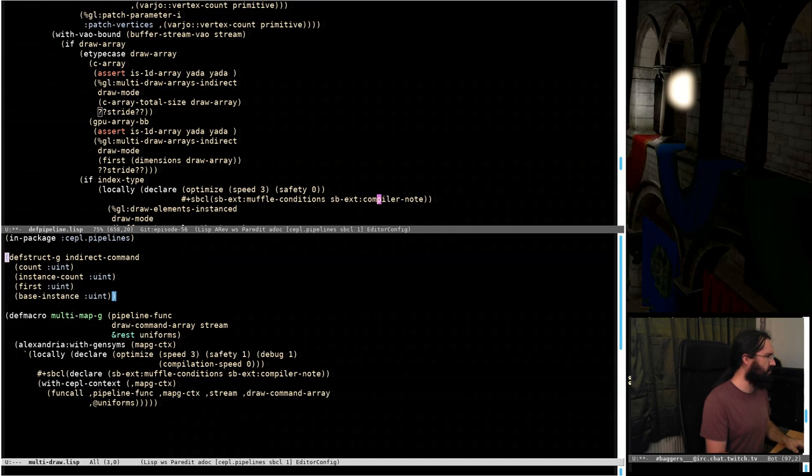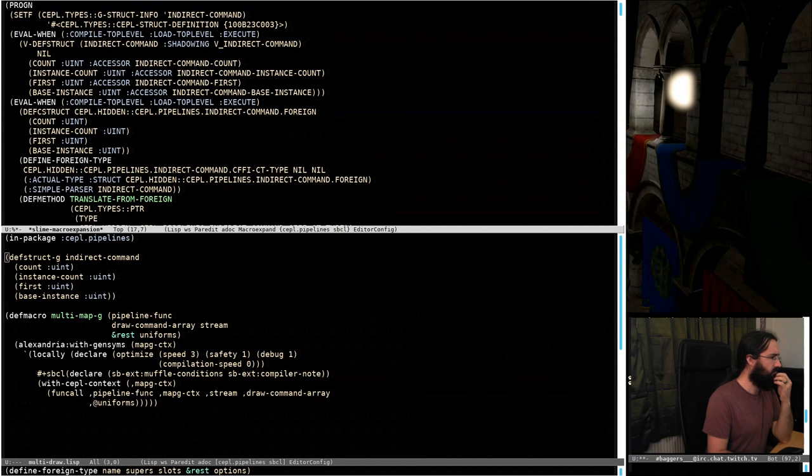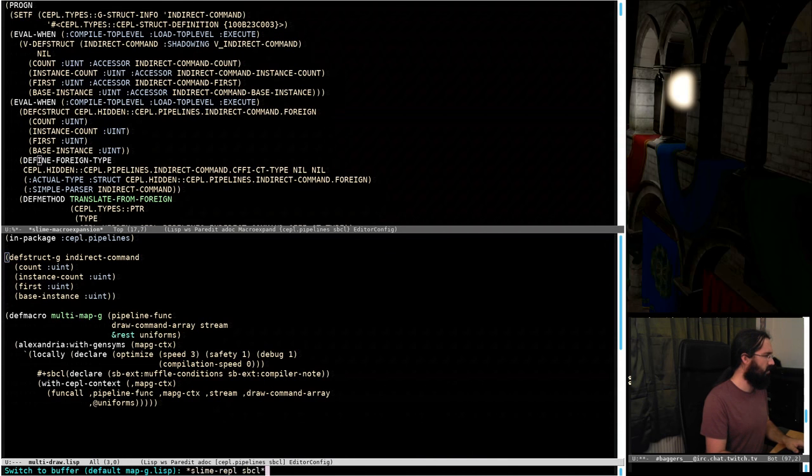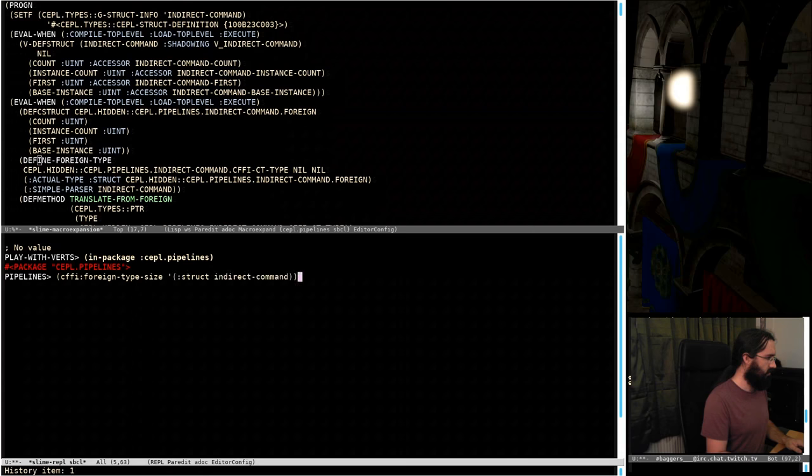We should really have a function for doing this a better way. Let's have a look. What does it expand into? Define-foreign-type. Yeah, it's simple-parser is indirect-command. I would have thought that would actually work. Oh, wait a second. Of course it doesn't. Hold on. I'm in the wrong package. CEPL.pipelines. There it is. That's what I wanted. Works fine.